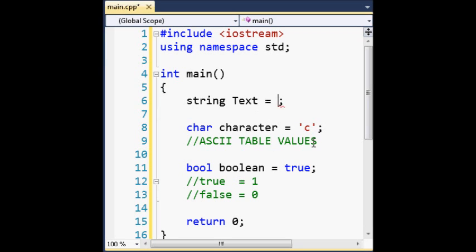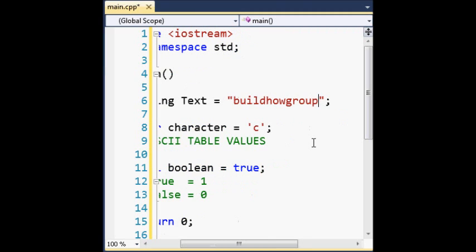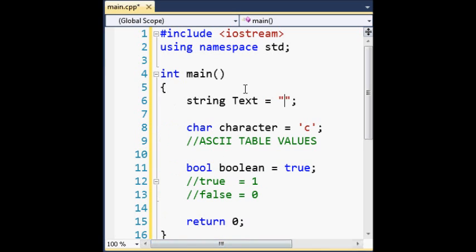And you can again assign it, but strings are assigned with quotation marks. You can type strings in the middle. So this string has build how group in it. You can have spaces, things like that. You can reset them obviously, but again, if I had it equal to SDG and I said it equals SDF, it no longer equals SDG. No variable stores the previous value of itself if you set it to equals.